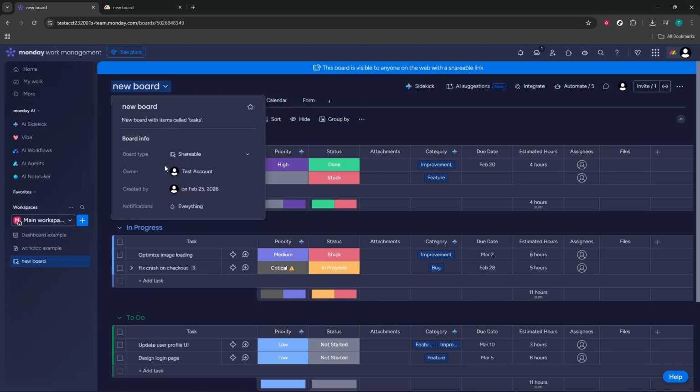Viewer gives read-only access to the board. Viewers can open the board and review its contents but cannot edit, move, or delete items. Choose Viewer when someone simply needs visibility into progress or status without the ability to make changes.